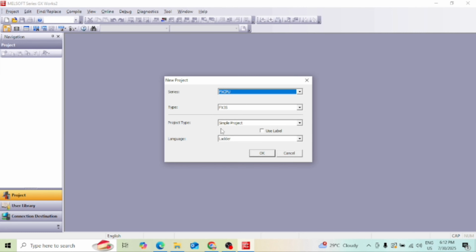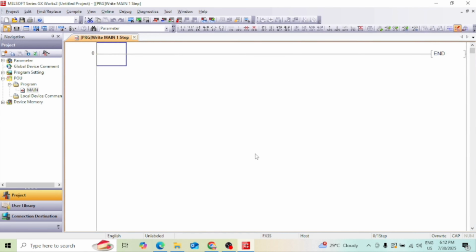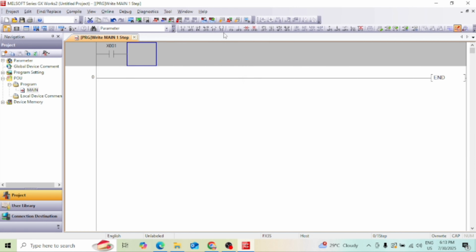We are going to create a simple project with the help of ladder diagram. Just click on OK. And what I'm going to insert is an input, say this is X1, and then simply an output, say this is Y1. Click on OK.